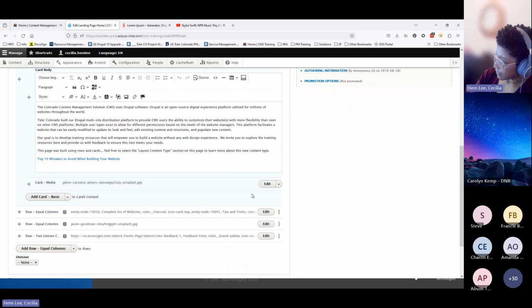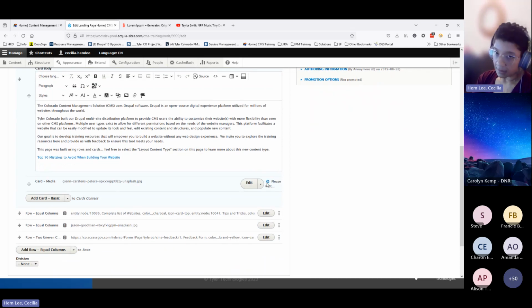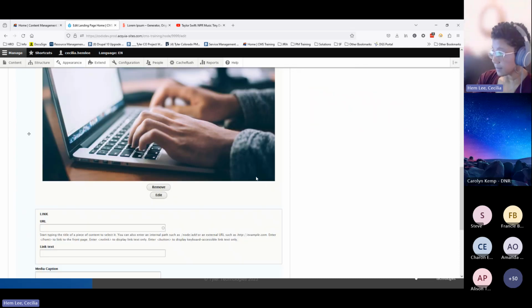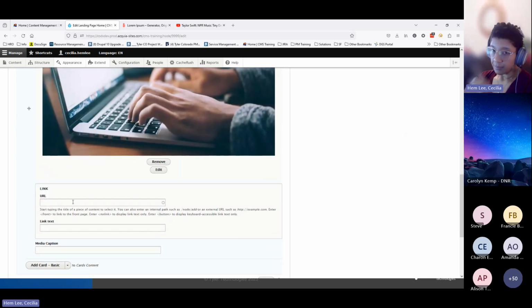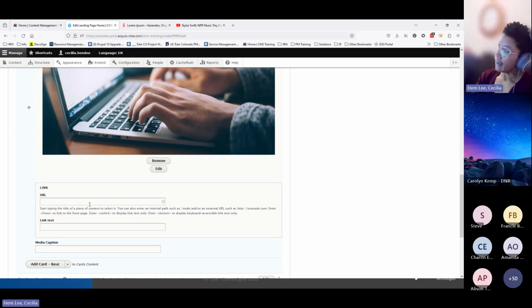And then further down, you will see that I have the media card, and the media card is still pointing to the media library as expected. If I wanted to add the URL here, I could do that. I could do a relative path, things that are relative to our database, or an absolute path, something that is outside, or I could just leave it blank.